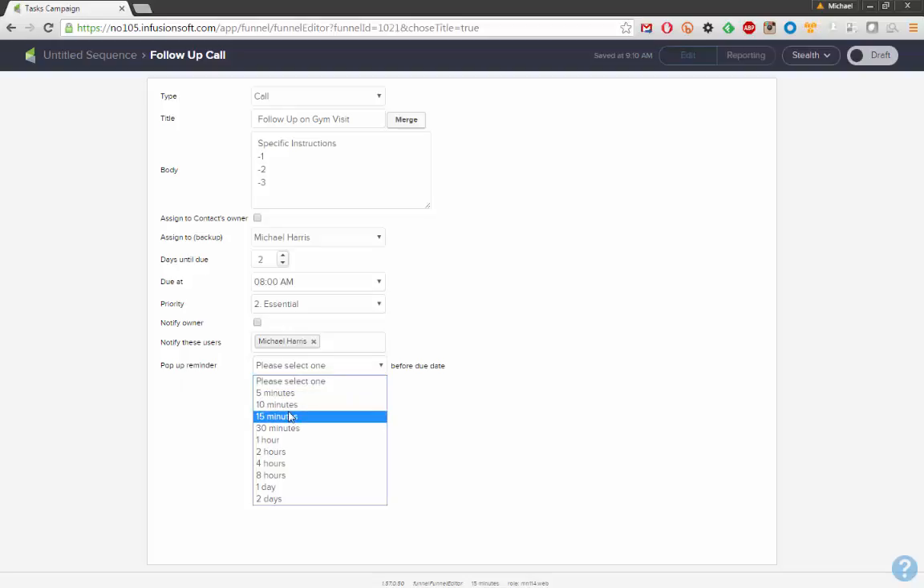This will create a pop-up reminder for every task created in this campaign. So every time somebody passes through this piece, a pop-up reminder is going to be created. And they can be overwhelming if you have a lot of people pouring through this campaign. But if it's just one or two, or if it's super critical that it get done, then the pop-up reminder might not be a bad idea.